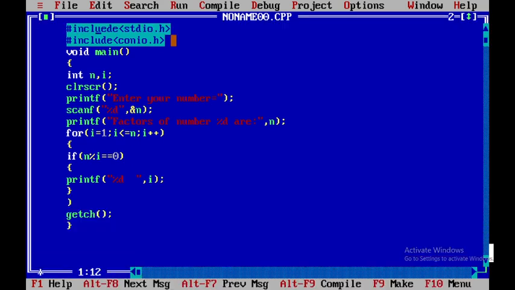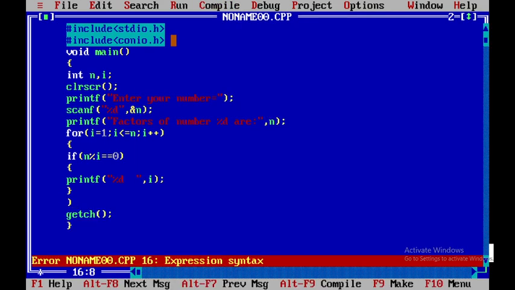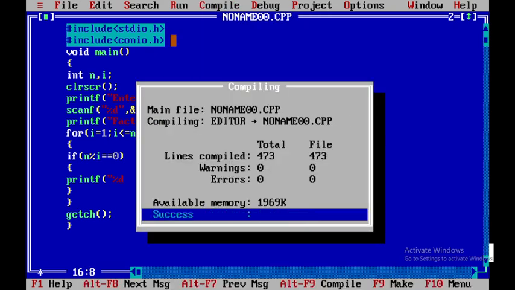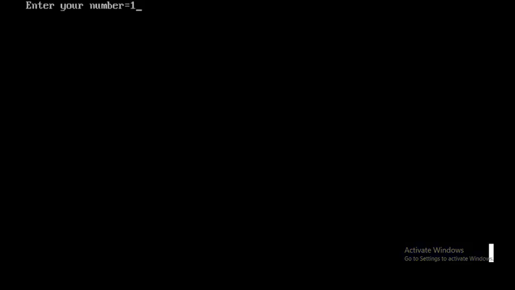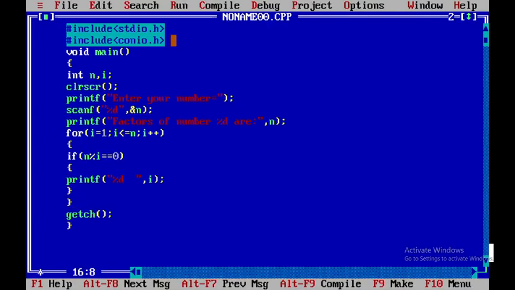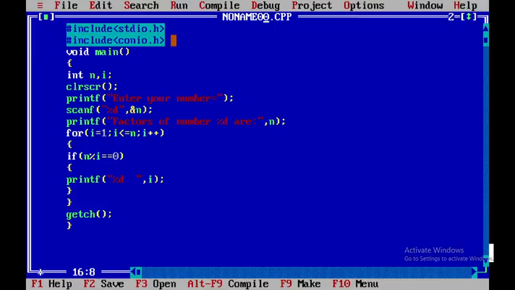include, sorry, spelling mistake, two errors here. Then if you compile again, okay, now if you run here, then enter your number, say 10. So the factors of number 10 are 1, 2, 5 and 10. If you run one more time and enter 16, then the factors of 16 are 1, 2, 4, 8 and 16. Run one more time, if you enter 12, then the factors of 12 are 1, 2, 3, 4, 6 and 12.